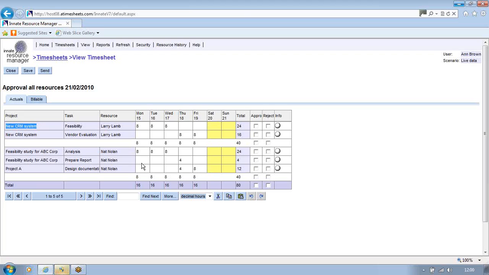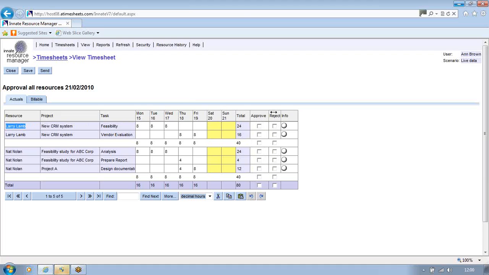and these are views of their timesheet. As for the timesheet user, she can change the way this is viewed, the order in which the columns are displayed, and she can now use these checkboxes here to approve or reject the time. If she's happy with everything, she can go to the bottom row and say, I'm happy with the lot. If she's unhappy with the lot, she can reject the lot.